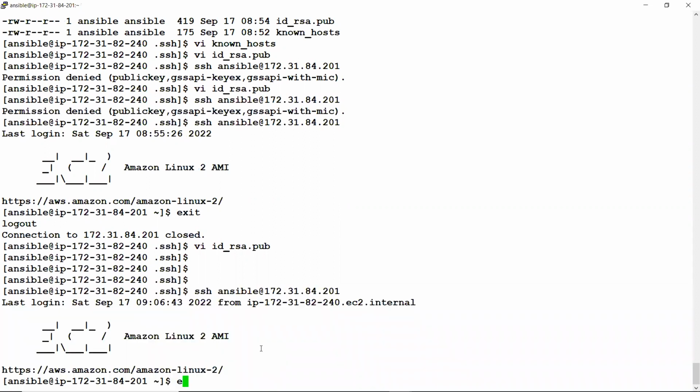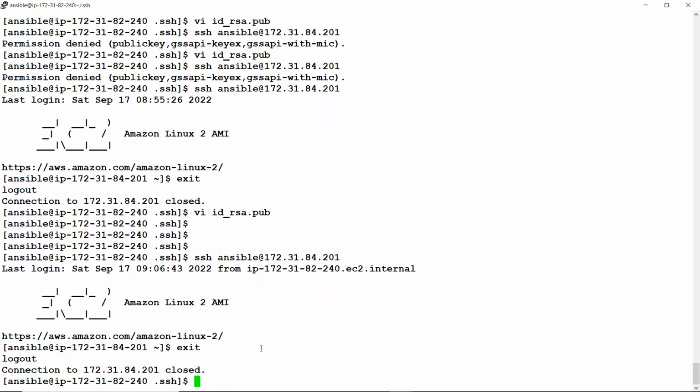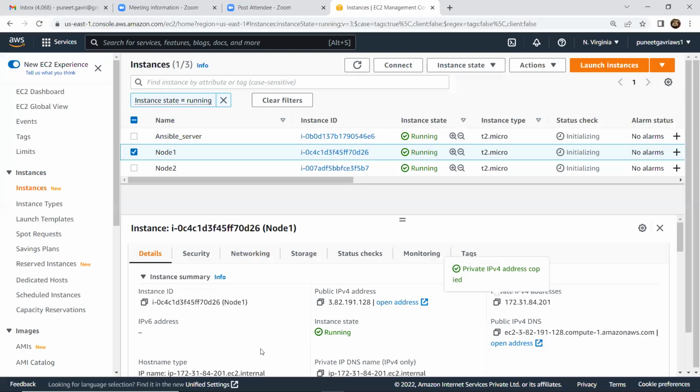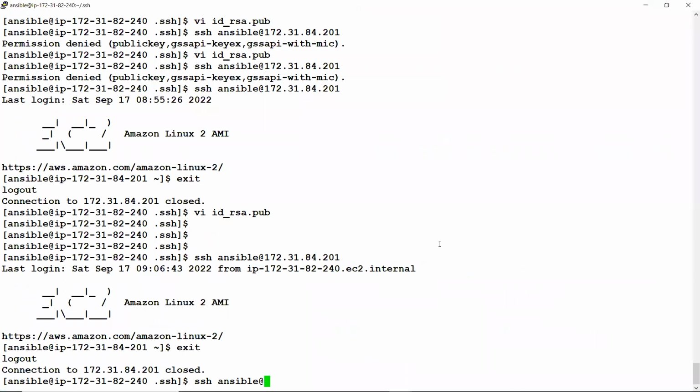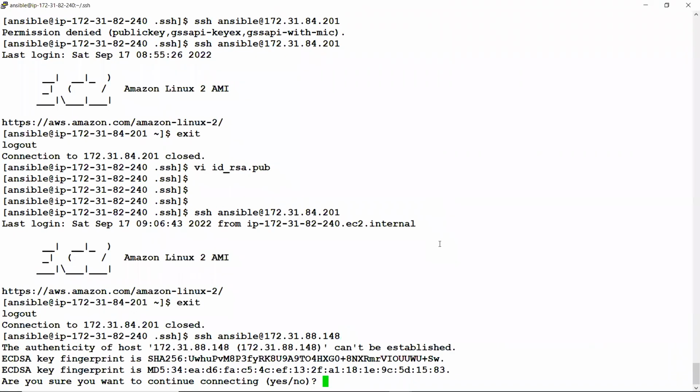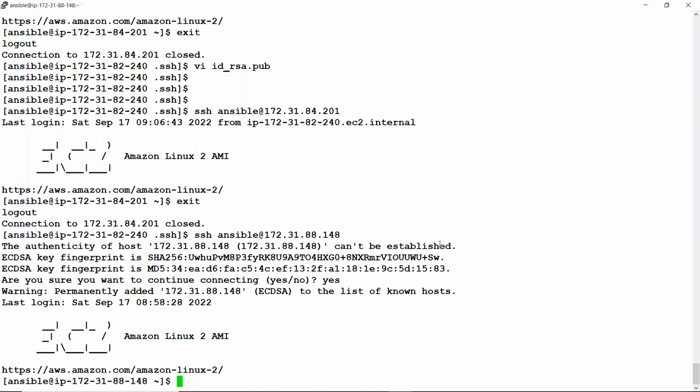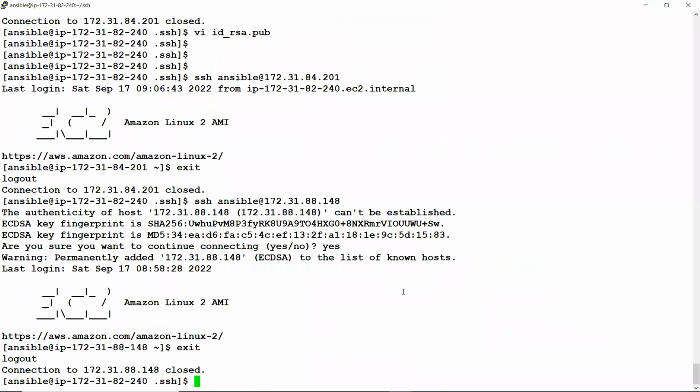Now similarly, I go back, exit and go back to the Ansible server, and I can do SSH to my node 2 as well. Let's put this IP of node 2. Yes, so I got into node 2 as well. So that requirement is clear now. My Ansible server can SSH to both the nodes.